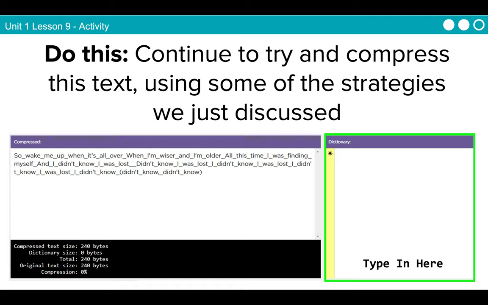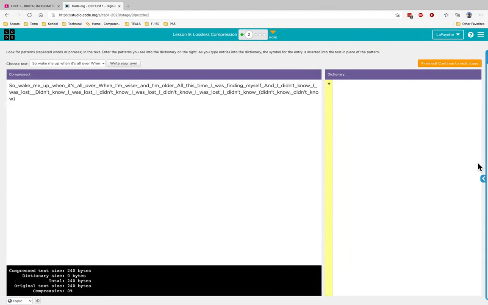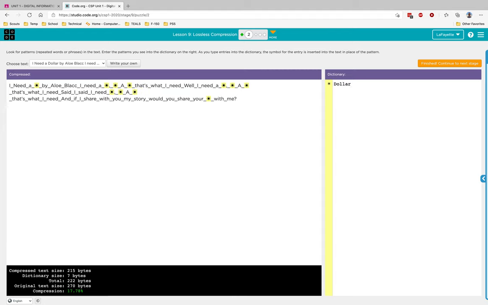So go ahead, go back to the activity, and play with this string that we have here, or you can look at some of these other strings that we have. So I need a dollar. Let's go ahead and do dollar. There are lots of dollars in there. So start off with that. We can compress the one word there, and we've just gained 17% compression.